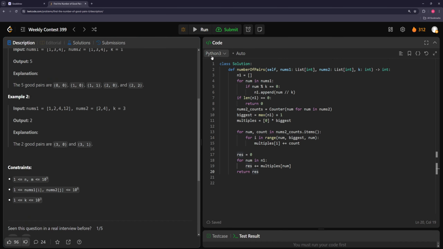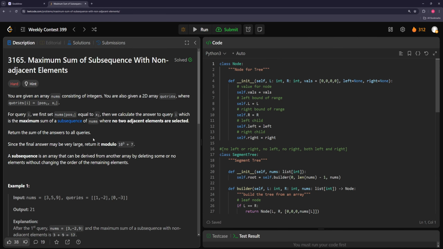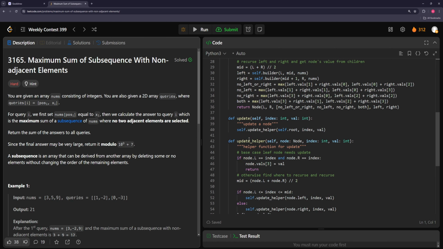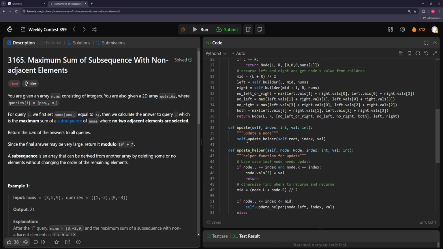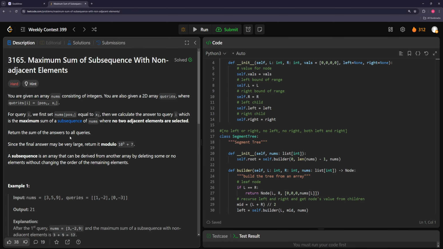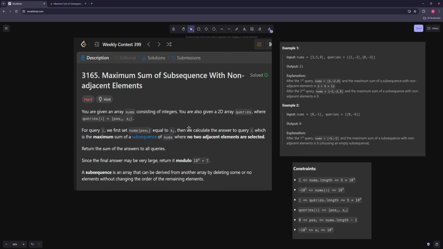Okay, so that's that one. And now the last one, which is extremely hard. You have to know how to do segment trees. I do have a video on segment trees, and I basically copy pasted my segment tree template and then modified that.